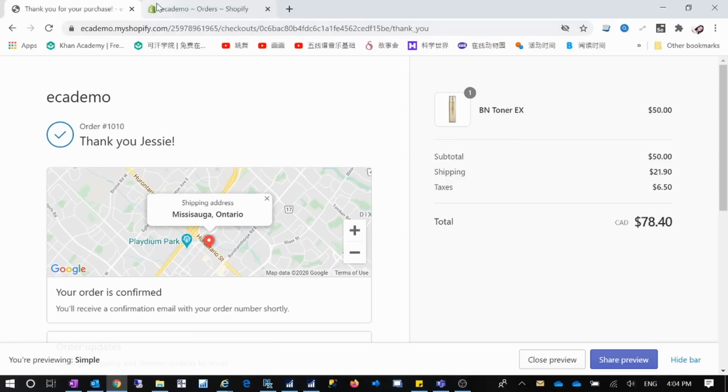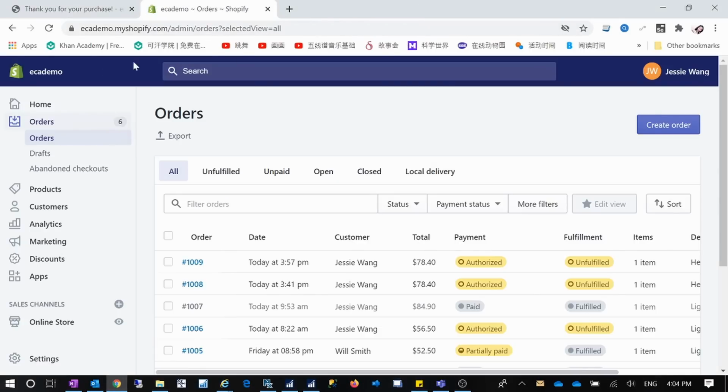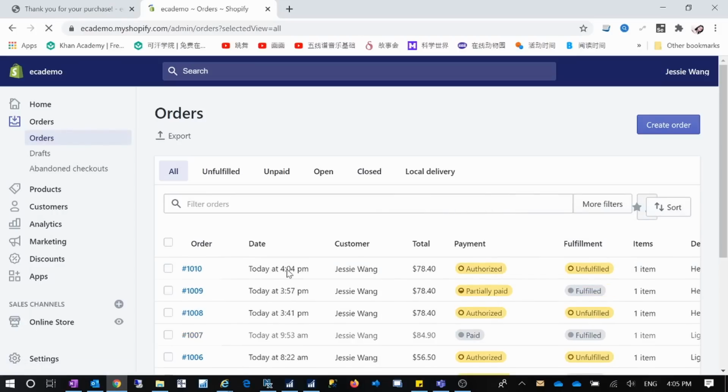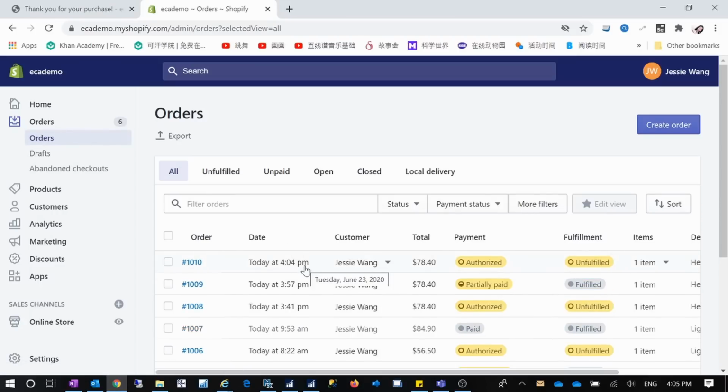Okay, so now I can go to my admin portal. This is my Shopify admin portal. If I go to my orders, the orders are listed here. If I refresh, then you will have an order just placed right now, 404. So this is a new order. Then you can see the payment status says authorized, and the fulfillment status says unfulfilled. So I will fulfill this order and capture the payment in Business Central.